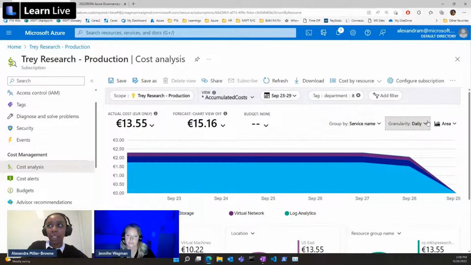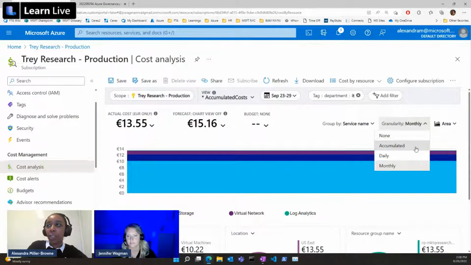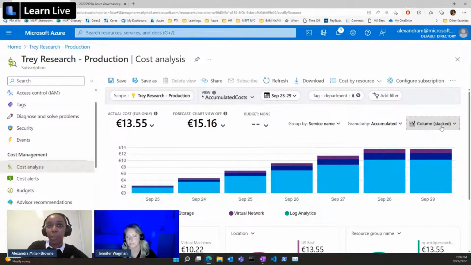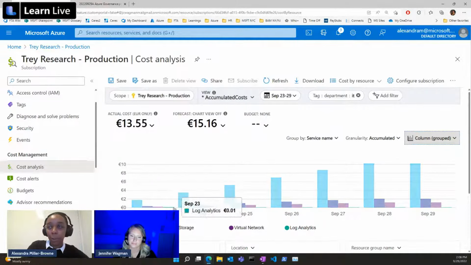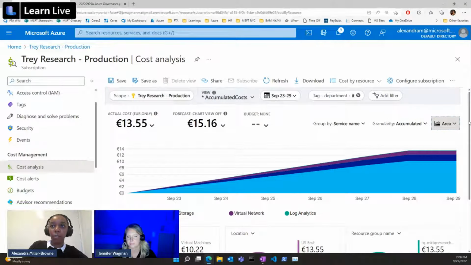So we can see like daily costs, monthly costs. So really the granularity is up to you. And then also the views are changeable as well. So you could see like column views for each day, or just different types of groupings based off of the different storage, like different types of resources and things like that. But for this, I want to have this view of the area graph just to see my accumulated view.